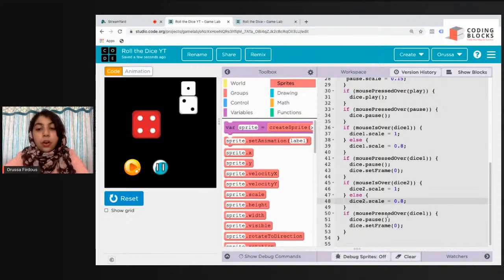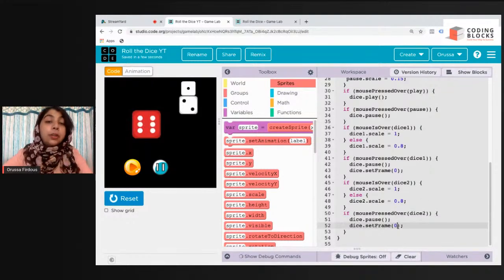See, dice 2. And if mouse pressed over dice 2, then the dice should not only pause, but its frame should be... Who's going to tell me in the chat? If I'm clicking on this second block, the second face which says 2, what should be the frame value? What should I give here? What should be the value?